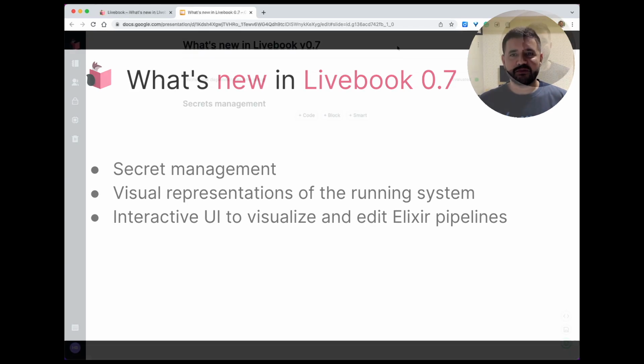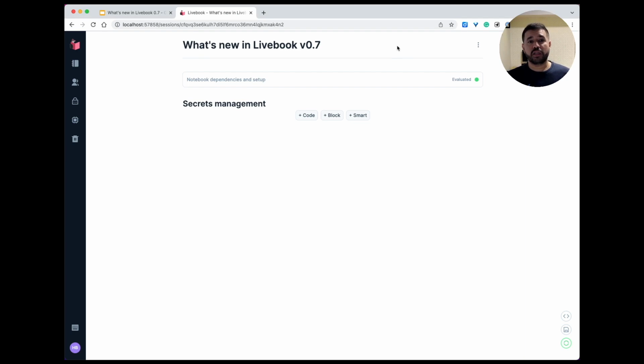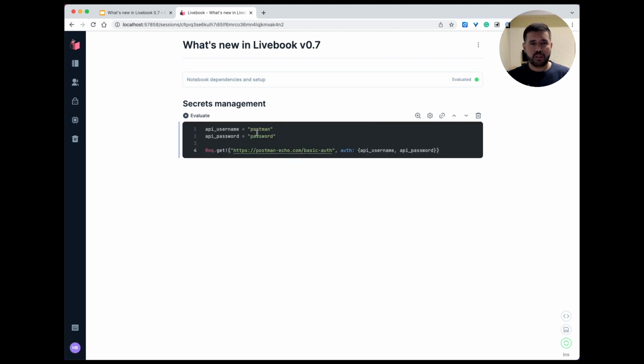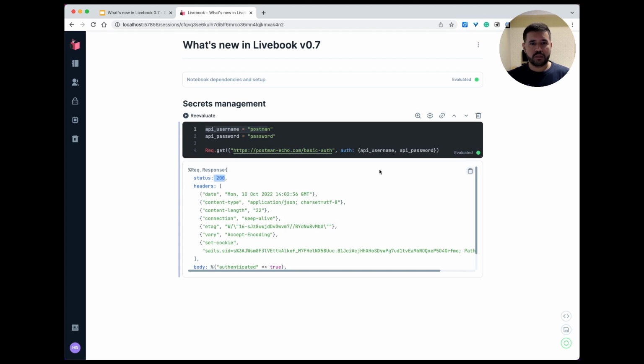Let's go. Let's start talking about secrets management. Let's say that we want to connect to an API. I'm gonna paste the code here, and this is using that username and password to connect to this API endpoint, and it works. But there's a problem here. We know that we should not hard code passwords in our code base. So what should we do?